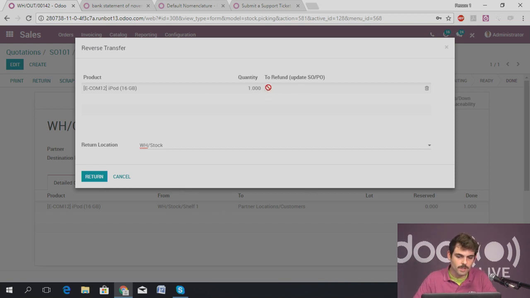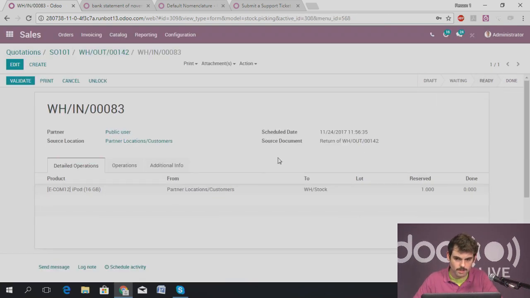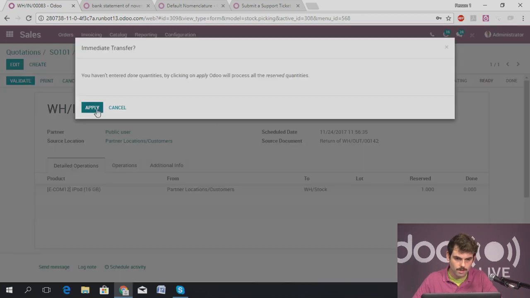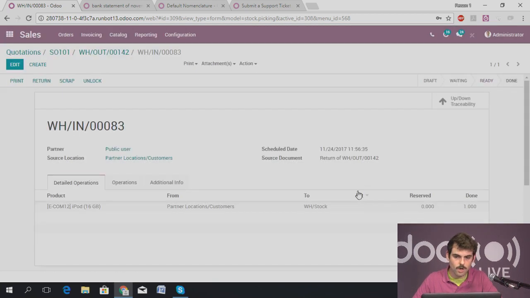But if I'm not taking this option, I will just make the opposite move of my delivery. So I will make a receipt. I validate the return. So now I'm on my receipt. As you can see, the sequence is IN, and I only have to validate my receipt, and now my product has gone back in my stock.